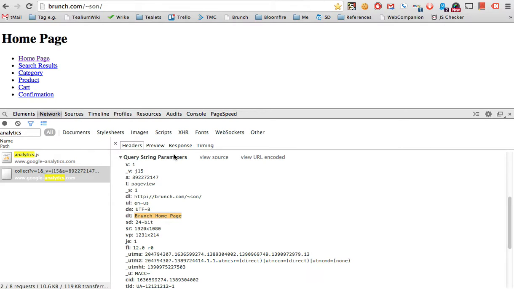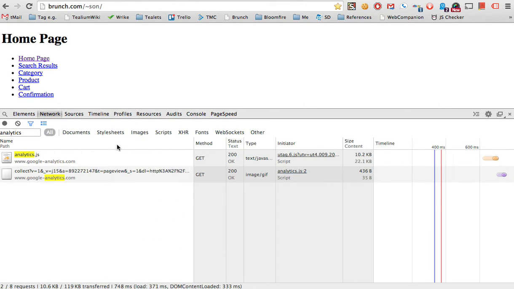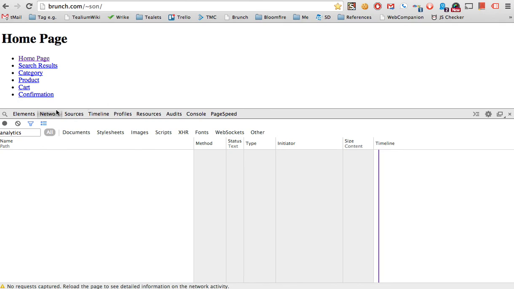This is a good place to start when trying to find out what data is being sent and if it's what you expect. This method doesn't work for all tags, but it works for a lot of them, and it's a good place to start.